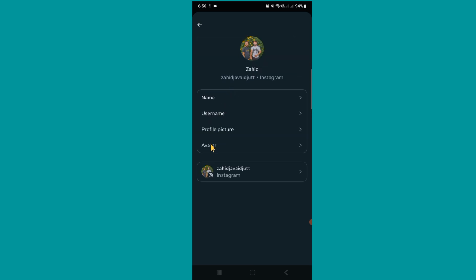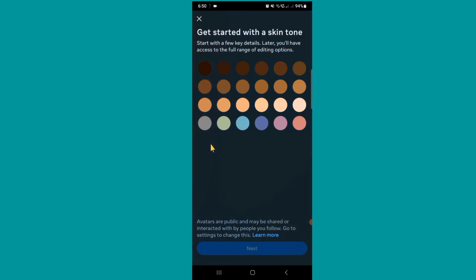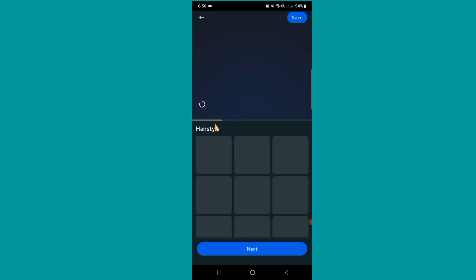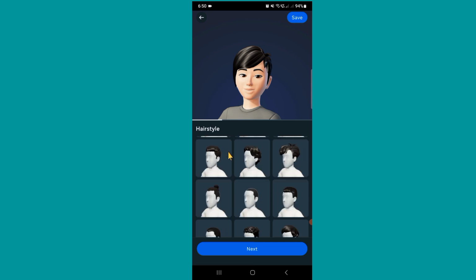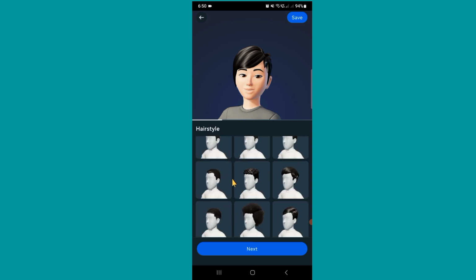After this, click on Avatar. So here you can select any color. After this, click on Next. Here you can select your hairstyle. After selecting the hairstyle, click on Next.